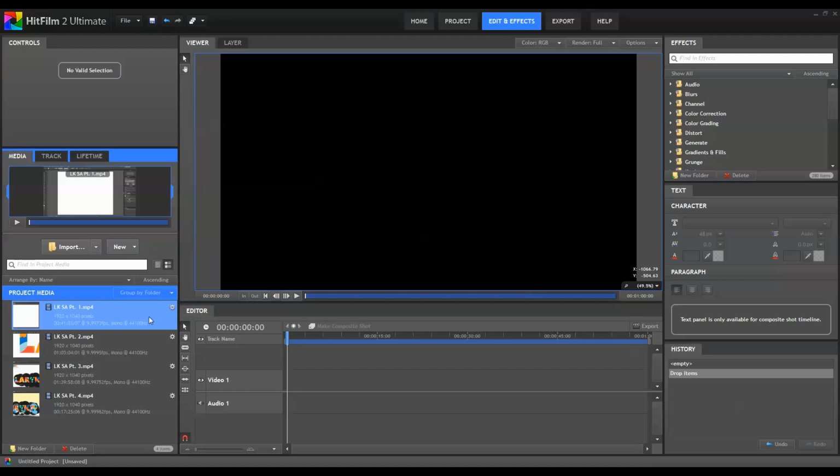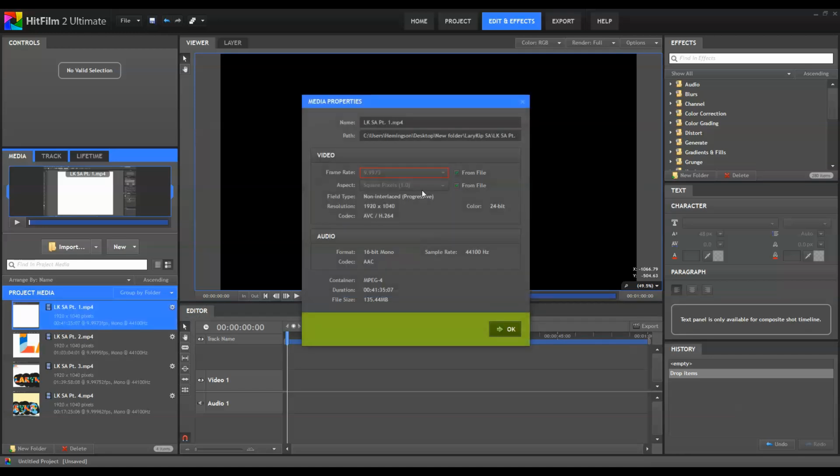So first thing we're gonna do is right click and go to properties, or we can click this gear, which will take us to our properties as well. And you can see right now that I recorded my screen in 10 frames per second. And what I'm gonna do is crank up the frame rate. And actually, before you do this, just note the duration at the bottom down here. So right now this one says 41 minutes and 35 seconds. So what I'm gonna do is crank the frame rate up to 100, which is the highest frame rate that you can do in HitFilm currently. And then you'll see that now it's only 4 minutes and 9 seconds. So we're gonna click OK.